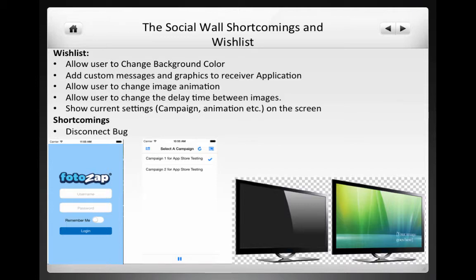Another feature was allowing the user to change the animations. Currently in the system, the image slideshow just changes each image without any animation, just displays the next image. We would have liked to implement different animations, like sliding animations, so one image would slide out of the view and the next image would slide in. Essentially different animations to make the system nicer and look better for the user.